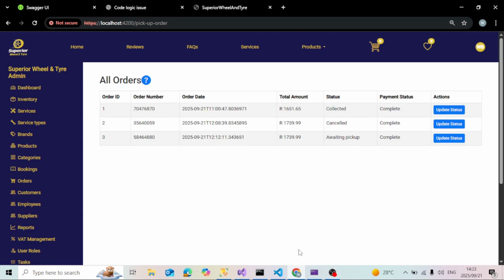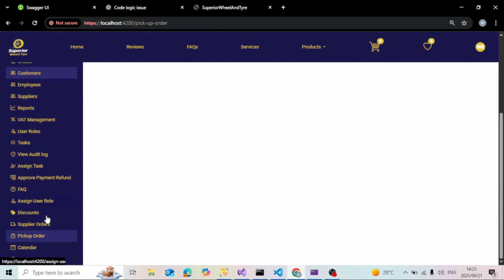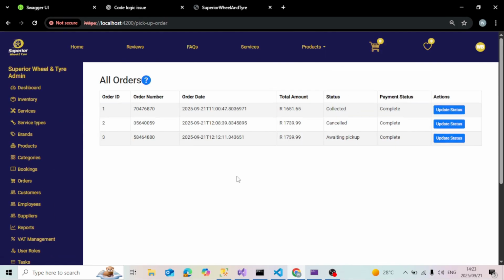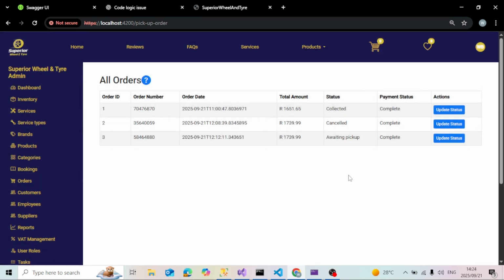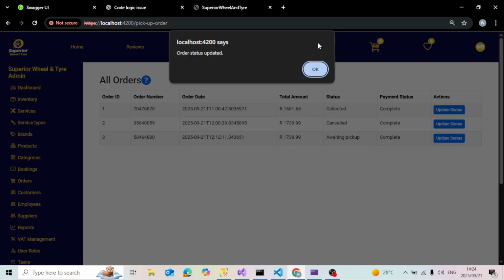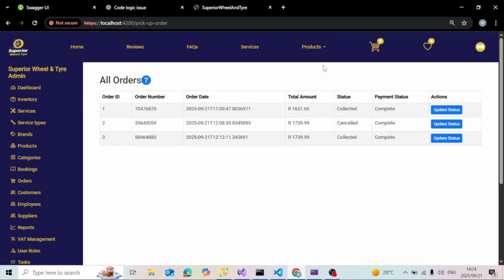When we want to update the status for a pickup order, we will go and select pickup order, and this tab will showcase all the orders that are available, whether they are collected, cancelled, or awaiting pickup. So this is the order that was placed today and the status is still awaiting pickup. We click the update status button, we select collected and then we click save. This shows that the order has been collected, has been picked up.